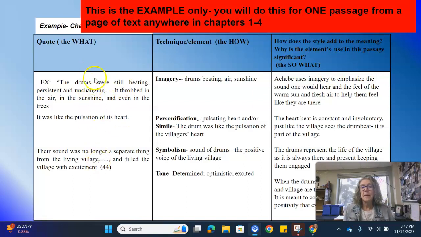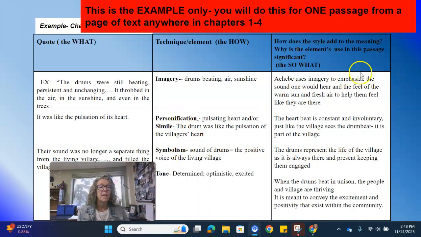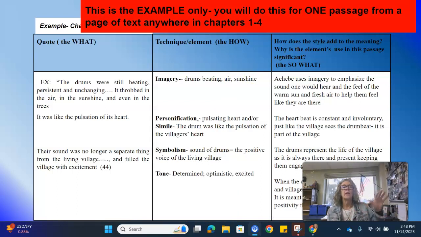So you have some examples of text here from page 44 in your book. It is showing imagery, personification, with even a breakdown beyond that into some more symbolism, simile, tone. And then over here, the really important and the hardest column and the highest level thinking is what you think of why Achebe chose to do that, okay? That's the format, and that is the brainstorming that will eventually generate a paragraph. You're not writing that paragraph right now, you're just doing this brainstorming.